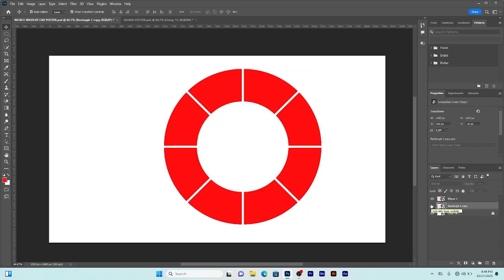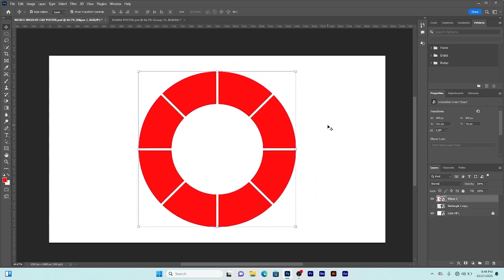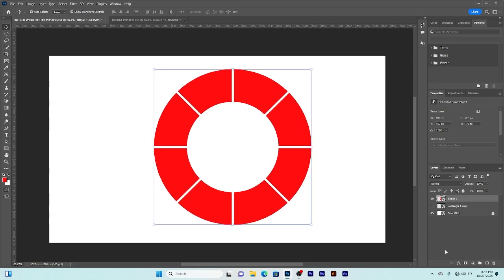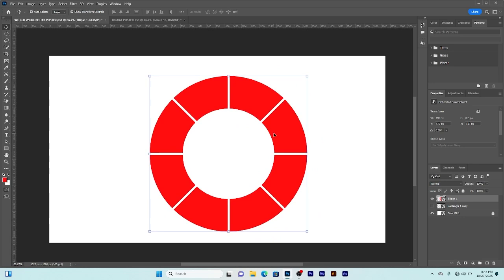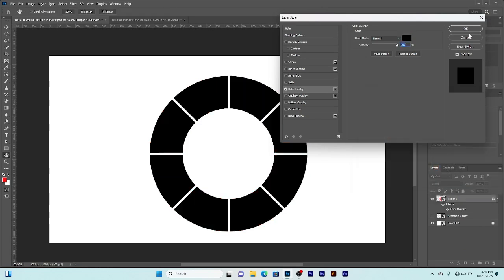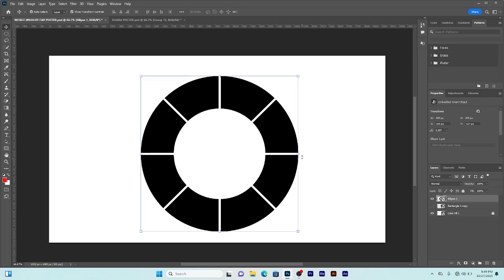Okay. Let us bring it back and turn off for a while. So now our shape is compound. You see? Yeah, it is in a single layer. So what to do right now, change the color of this shape. And our intention of changing the color of this shape is just for easy selection.